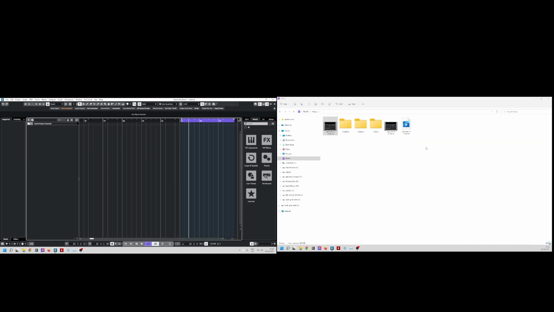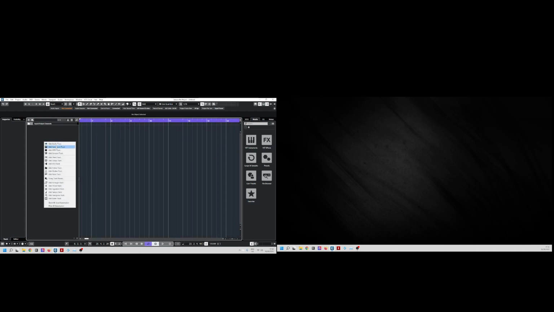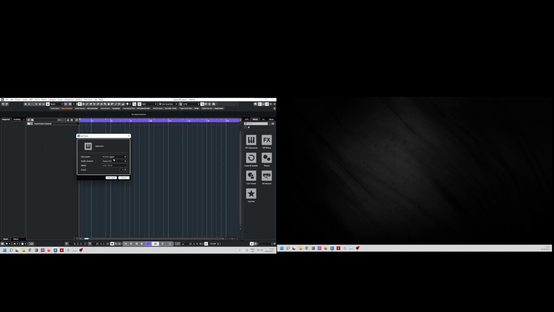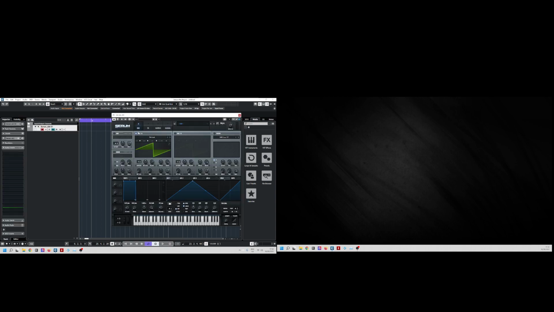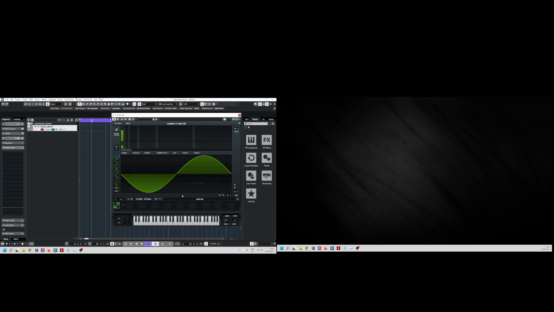Okay, now my side chaining is very different. So I like to kind of show this using visual aids basically. So I'm gonna get a basic sine wave. There we go.